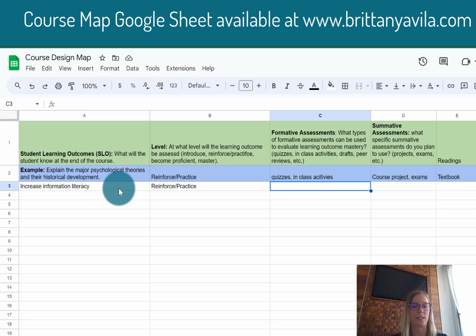So for formative assessments, I'm definitely going to use some in-class activities here. I'll give them different assignments. I'll give them maybe a journal article, and I'll have them evaluate whether or not that is a legitimate source and why. Maybe I have them research who the authors are, who funded the project, something like that, or some type of in-class activity where they have to go onto the library website and search for an article or something like that. So some type of in-class activity would be a great formative assessment here.